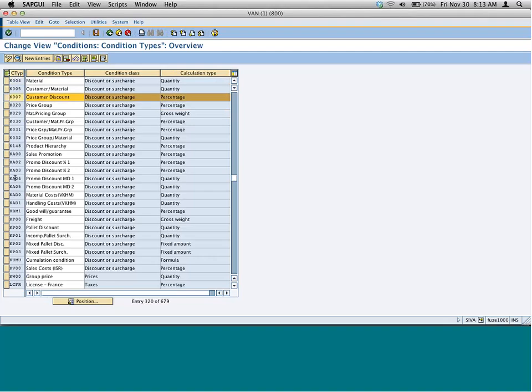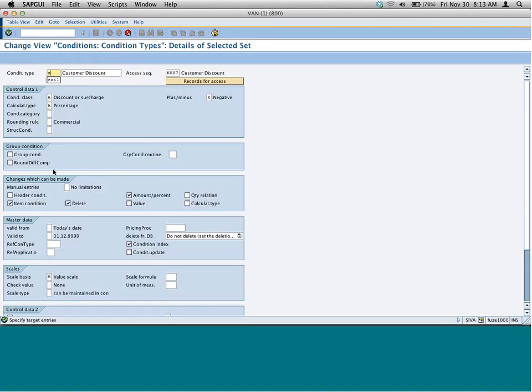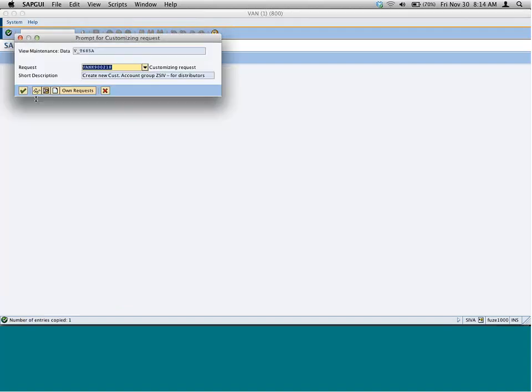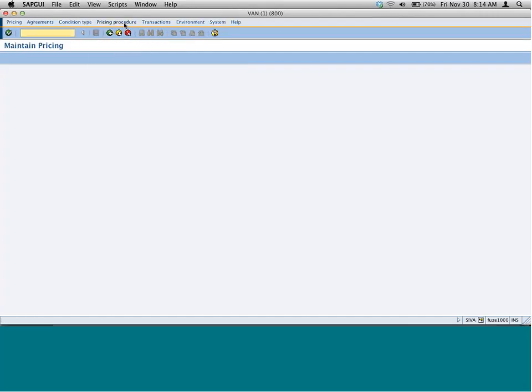Okay? So for now, select K007, copy, ZSI2. And the access sequence is ZSI2. Hit enter. Again, the name of the access sequence need not be the same as the name of the condition type. Alright, I'm just doing it for the sake of simplicity. Okay, save your new condition type. Then go back to your pricing procedure.